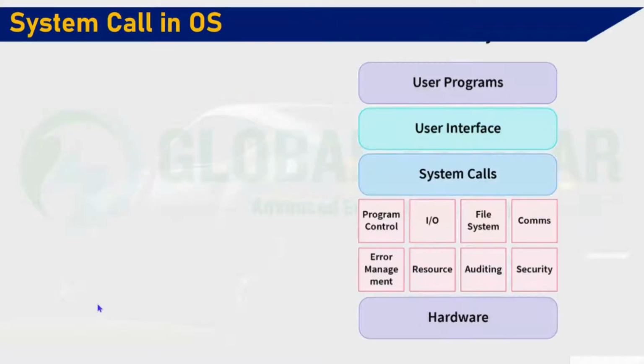So here the RTOS requires the system call. A system call is the one which enables calling the user interface and user programs. So it will be based upon the user program, user interface. The data will be sent to the hardware via program control or IOs or the file systems or some of the communications and error management resources and auditing and security. So these are some features which will be interacted with the help of the system call.